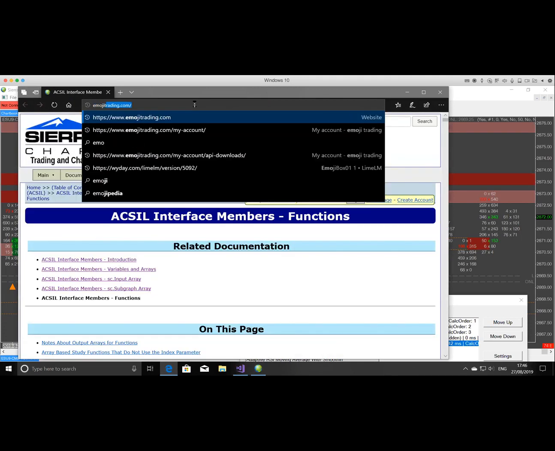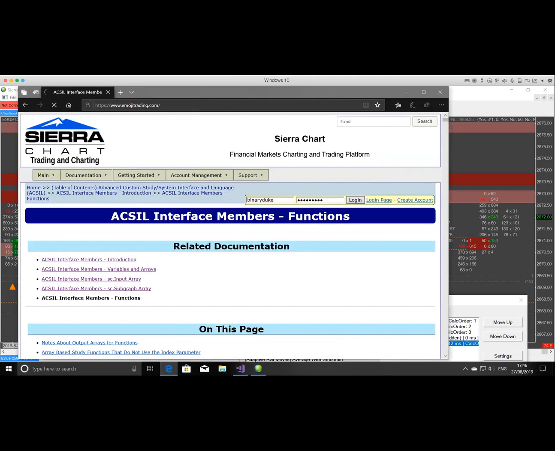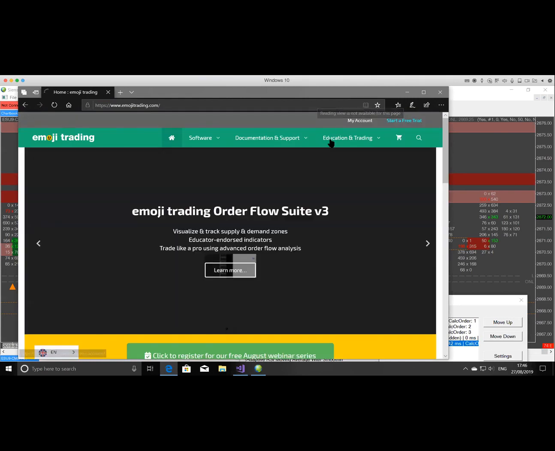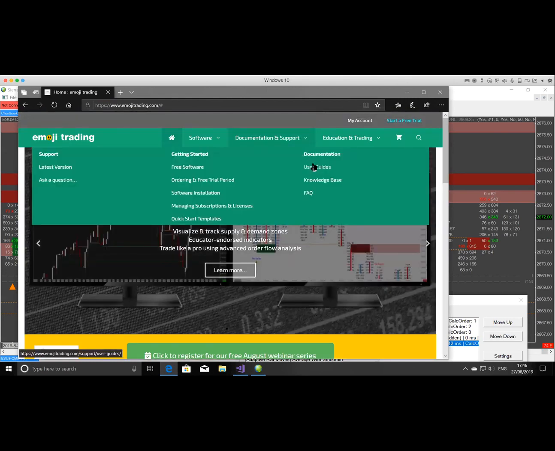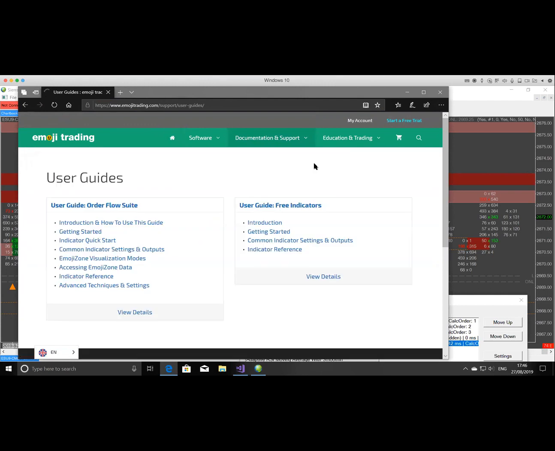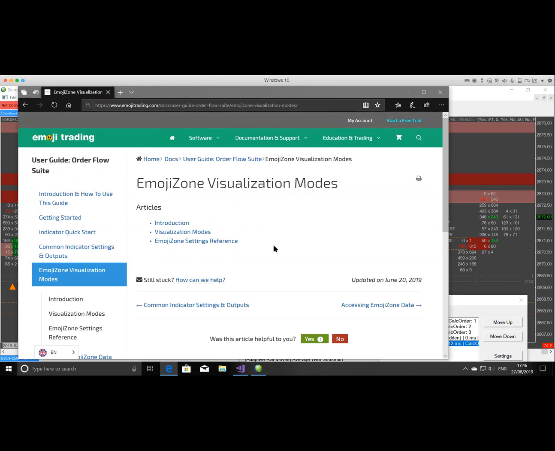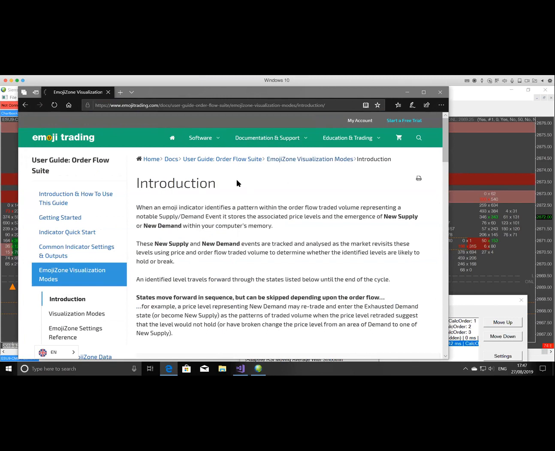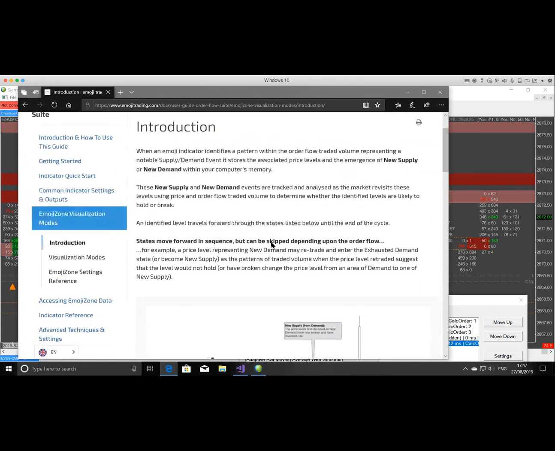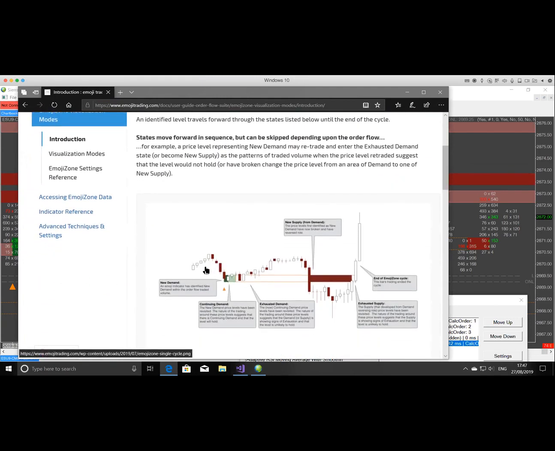So let me just bring up the user guide on the website that explains this. So within the user guides, we explain the emoji zone visualization modes, including how they come about and how they appear.